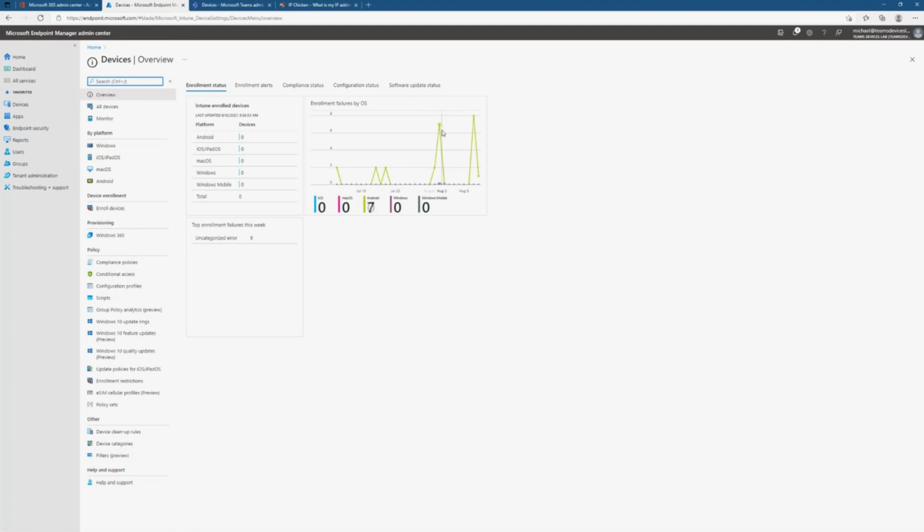By the way, see all these enrollment failures? That's me playing around on my own. It's a bunch of failures. That's me showing proof. I don't know what I'm doing. Why can't I get this to work? I've got to get a pro in.